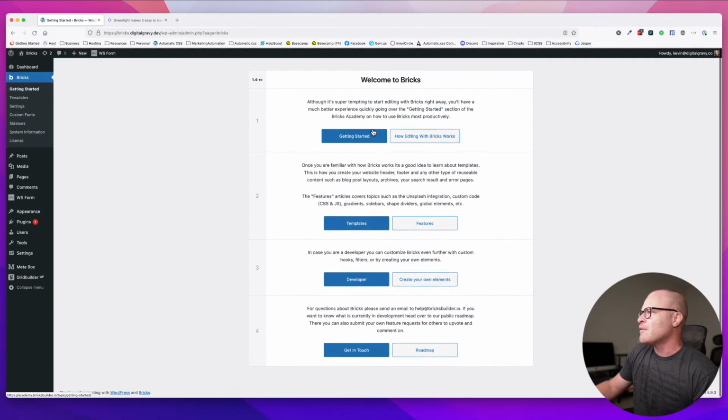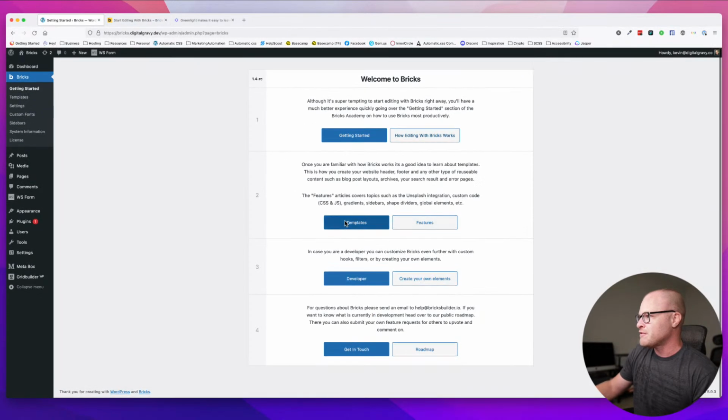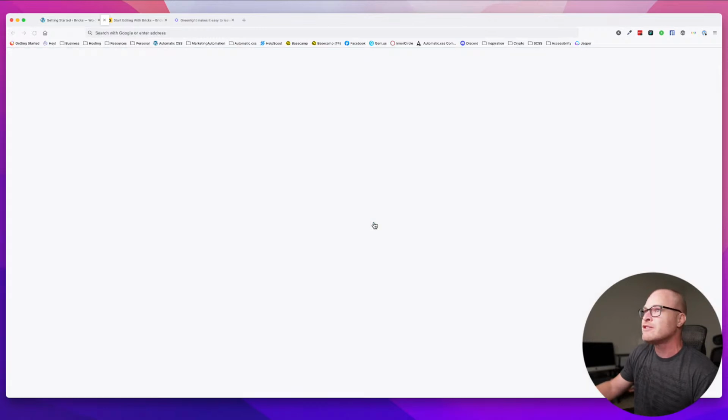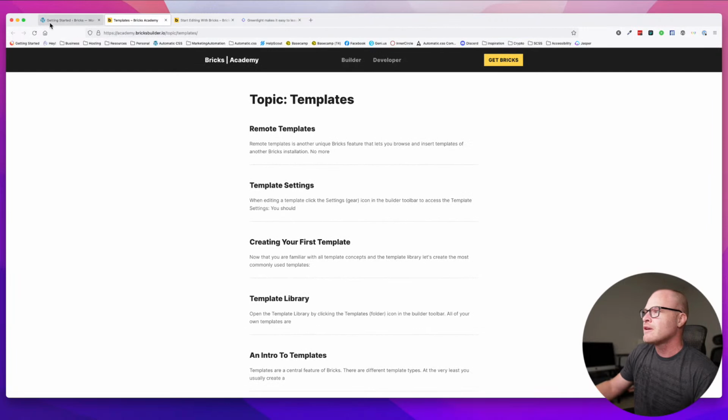So welcome to Bricks. All right, so I'll open that. That'll probably come in useful. Features, I don't care about the features or creating my own elements or really the roadmap, but I do want to see what's going on with templates here. Okay. So we've got that.